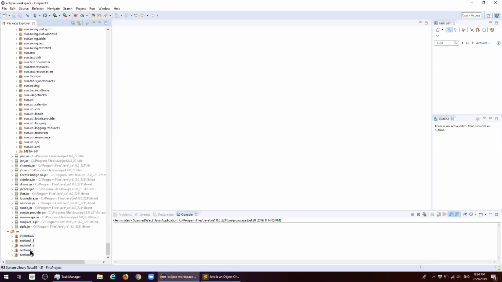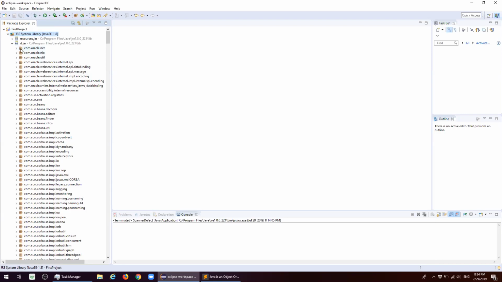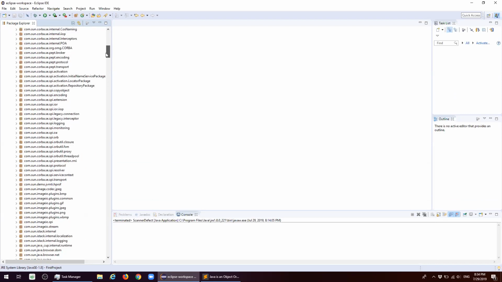You remember how our packages look under the source folder? Basically, let's assume our rt.jar is a source folder, and we have a lot of packages. And this orange color of a package means there are classes inside. Let me scroll down. These are com.sun.corba.se and other packages, right?